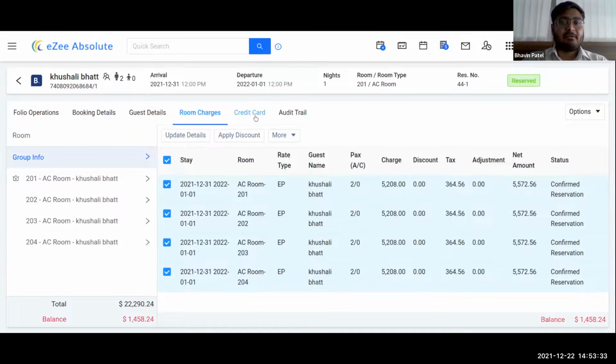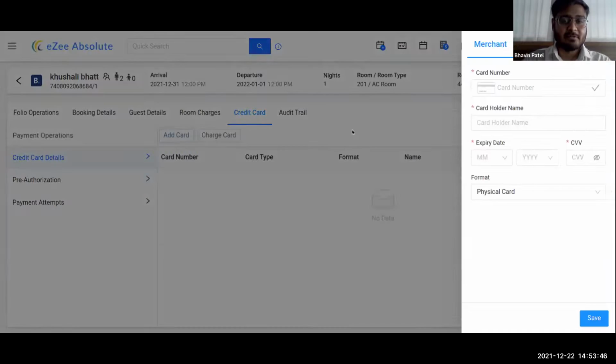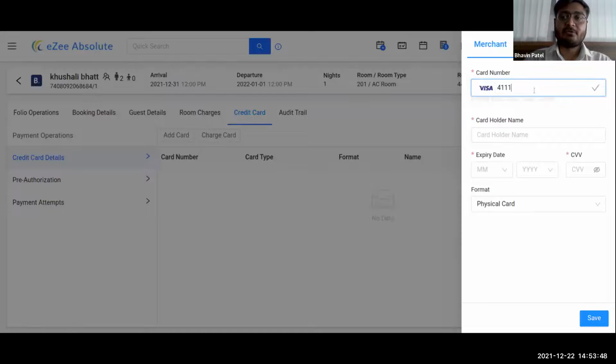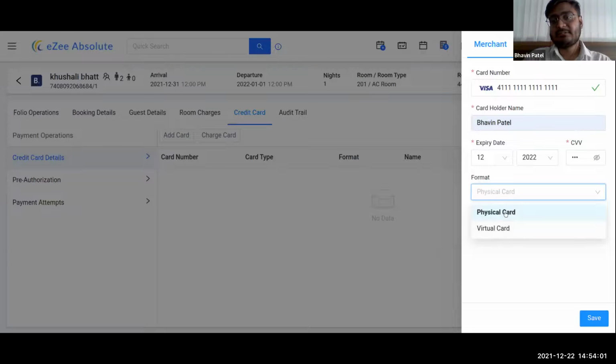Let's look at the credit card. The credit card screen, you all must be wondering that we have now a separate option for credit cards also, where we allow users to add credit cards which are virtual or which are physical. You can add card holder name, you can set the required details. And here is an option if it's a physical card or a virtual card. Let's say it's a physical card and I'm saving it.